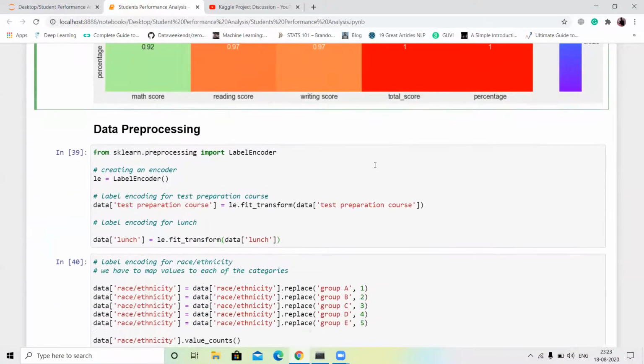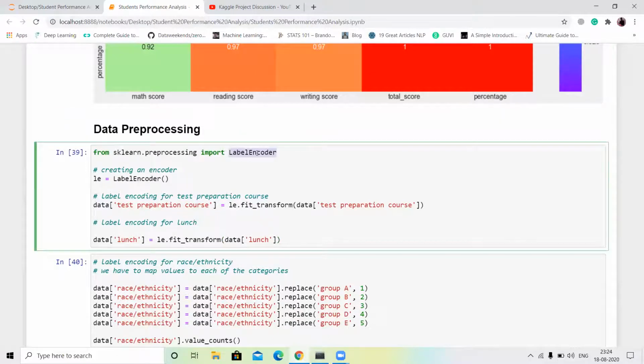Next part is the data preprocessing. First of all, I change the categorical columns into numerical columns. So I call from sklearn.preprocessing import LabelEncoder, and I create a label encoder. What is le? Le is what I defined as the label encoder. I call le.fit_transform on data test preparation course, and the same thing for the lunch column: data.lunch equals le.fit_transform data.lunch.